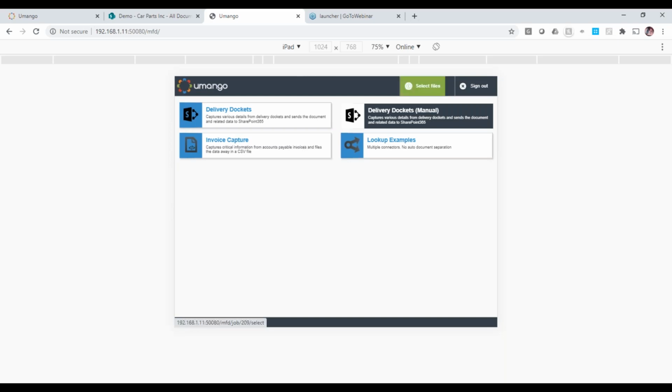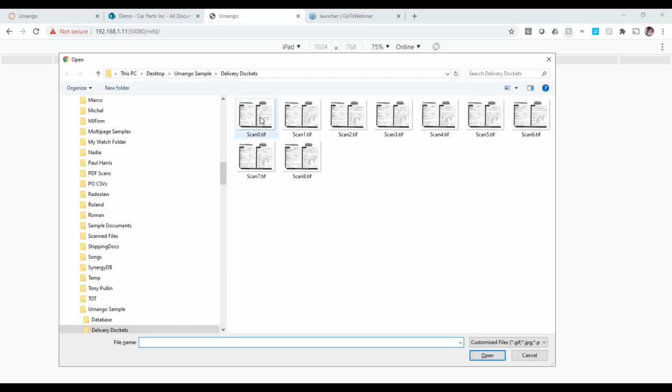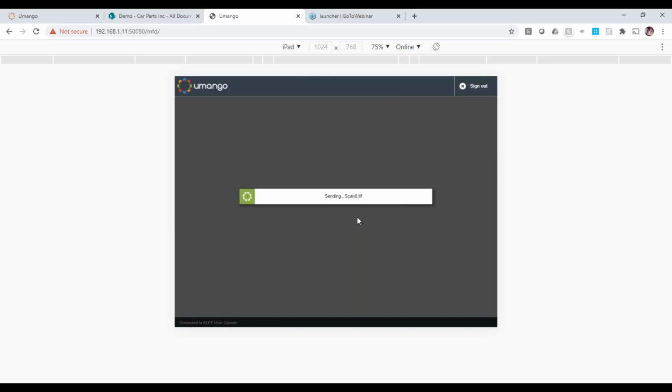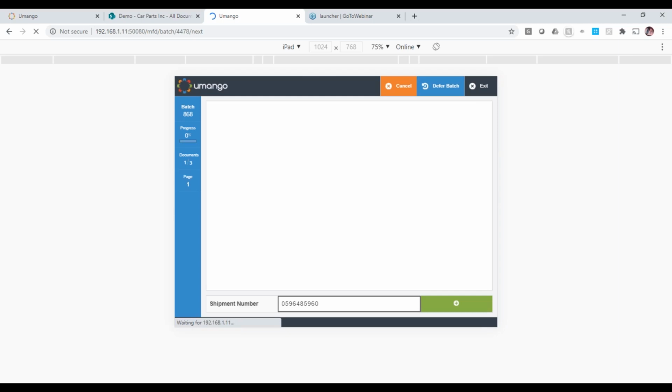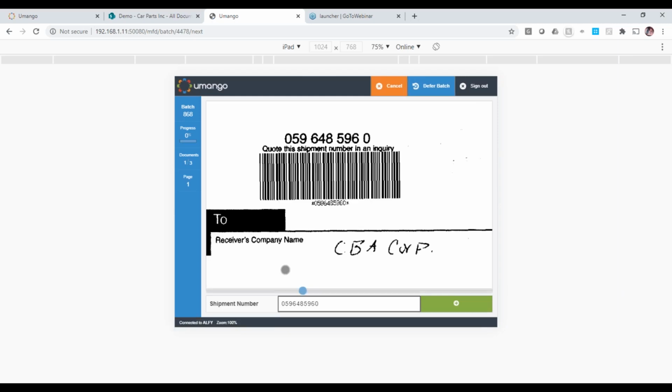I'd put my documents in the feeder, I'd hit the scan button, but because I'm demonstrating this in a browser, I have a select files button instead. So I'm going to hit the select files and let's populate 3 of these dockets. I'll drop them in. Umango grabs those files, uploads them to the server, does a little bit of pre-processing. And I've got this configured so that the user is prompted with the region of the document and the value for the user to validate.